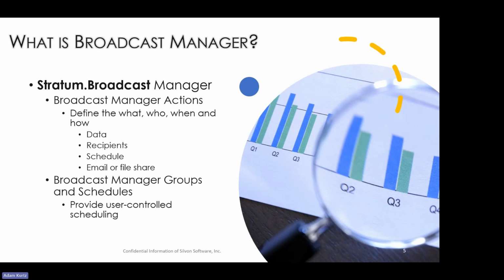So what are the different components for the broadcast manager? How do we set some of this stuff up within Stratum Viewer? Well, you have these things called actions. So at the very low level, you have an action, and that will define the what, the who, the when, and the how. So basically, what these users will get, who gets it, when they get it, and will they get it through email, or you can also send these reports to file shares within your network, or areas on the cloud, so that they can just download them from their cloud spot as needed. So you set all that up within the action, the Stratum action.